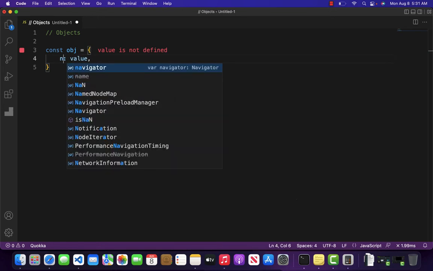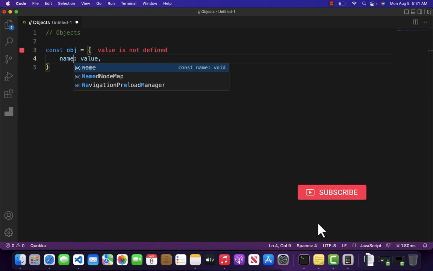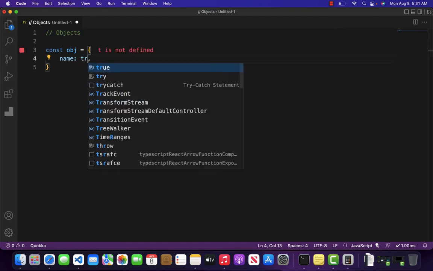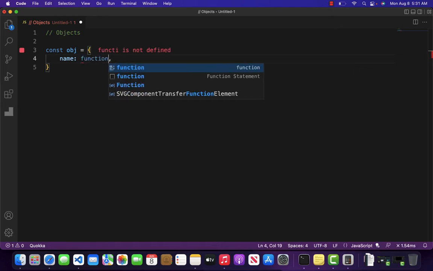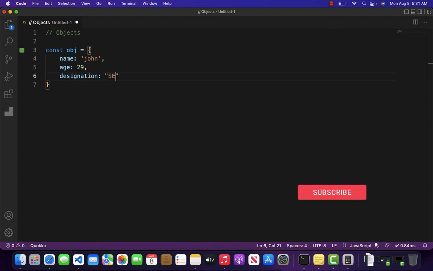When we talk about the key, this property can be anything. It can be name, designation, ID, anything. In our case it will be name. And the value can also be anything: a string, a number, a boolean, or even a function. So let's create a new object, and the name is going to be John, age is going to be 29, and designation is going to be software engineer.